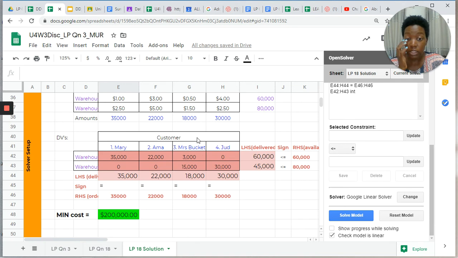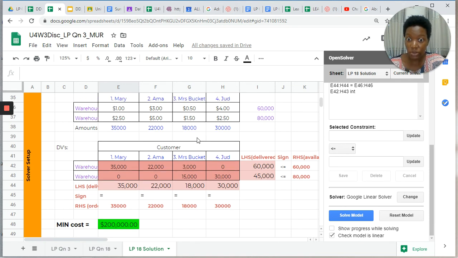And you can actually look at the cost to see if this aligns with what you expected. Mrs. Bucket, relative to the rest of the group, is closest to warehouse 2. So even though it would have been cheaper from warehouse 1, it still makes sense that she got something out of warehouse 2. And if we look at everybody else who's only getting from one warehouse, for Mary and Emma, warehouse 1 was the cheapest, so that's where they got their product from. For Jude, warehouse 2 was the cheapest, that's where he got his product from.